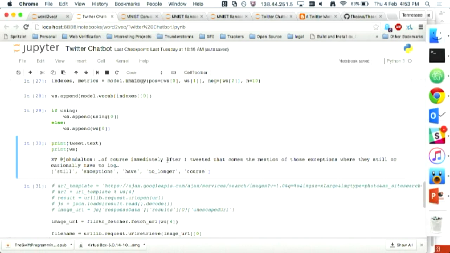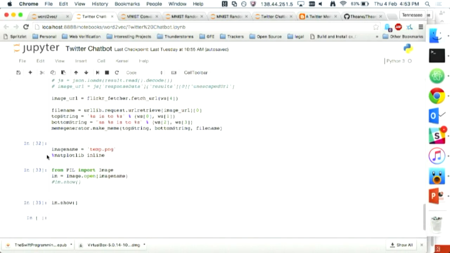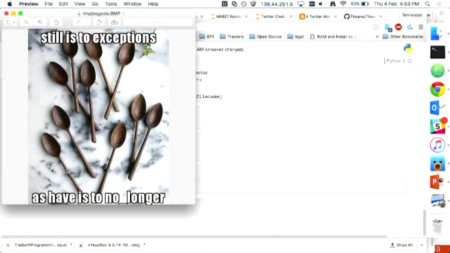So he's tweeted something, obviously after watching one of the presentations. The words we're going to look at, to find associations between, are the difference between still, exceptions, and have, no longer in course. So they're the words that we're considering. This is the thing that came up. So still is to exceptions as have is to no longer.